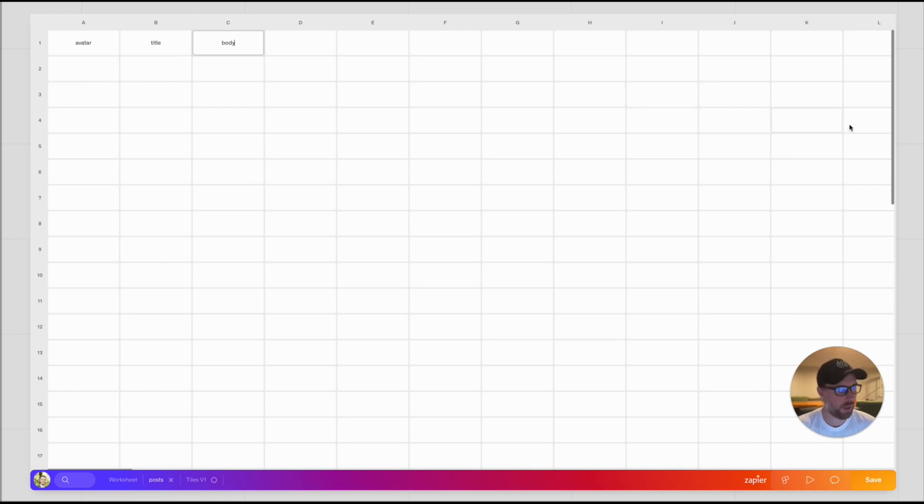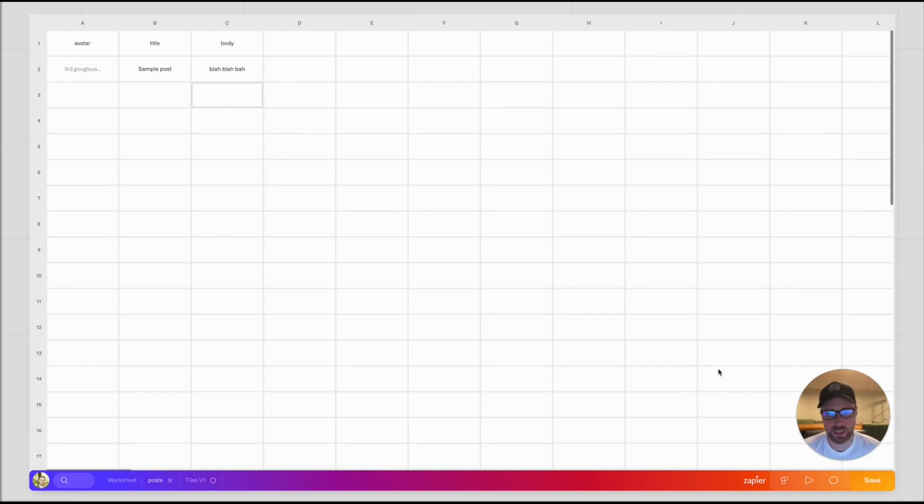Now, what I'm going to do is put some dummy data in here to make sure that this works before I sync it to our Google Sheet. So I'm going to take an image URL, which is just a picture of me, and I'm going to put that URL right there. This handles image URLs or actual image files from your computer. I'll call this sample post, and I'll call this blah blah blah, which would be the body of our post. I can go ahead and click save there and go back to our tiles.